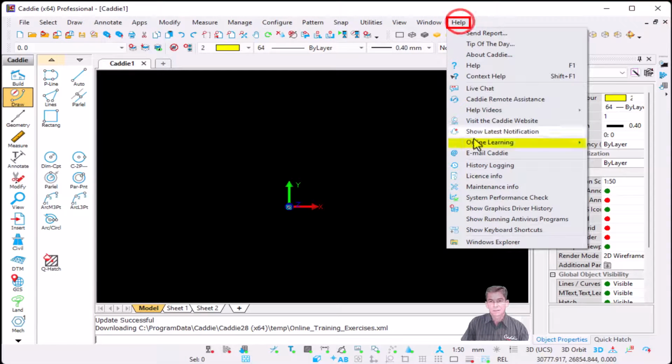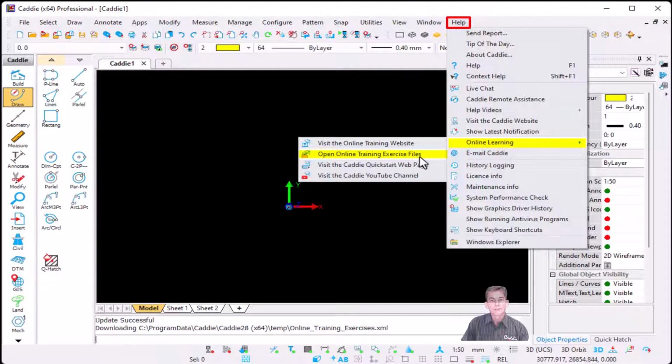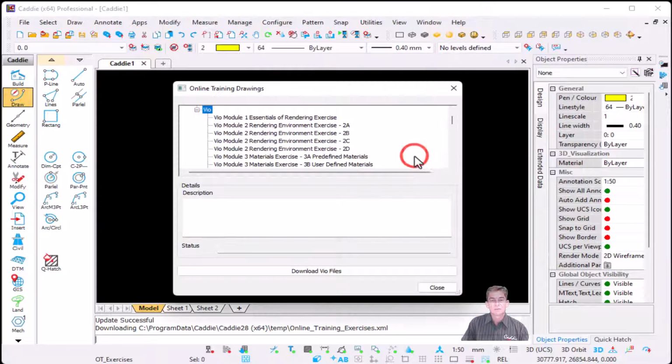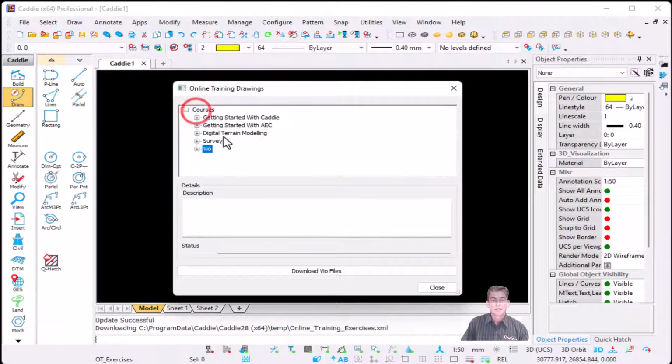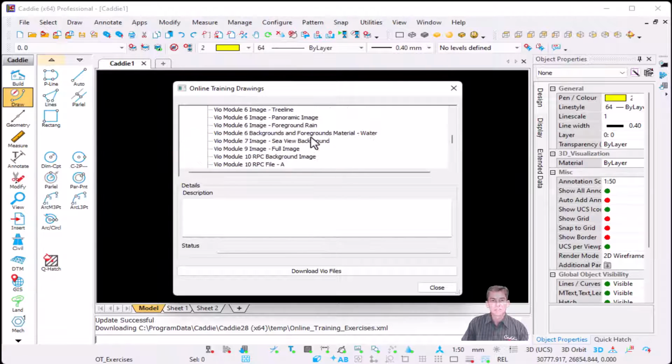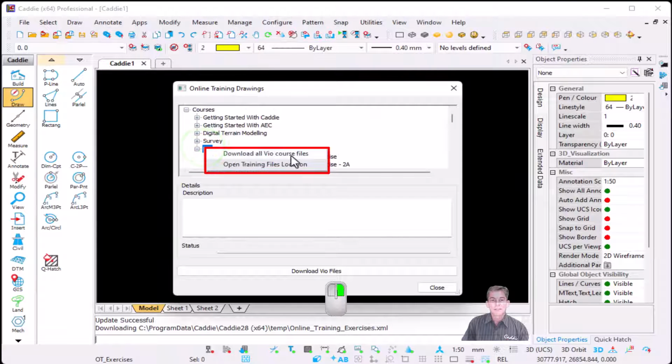The second link will open the online training exercise files. Depending on what course you're busy with, Caddie will ask you to download some of those exercises and then you compare them to the answer of the course. So if I open the View course, there's a lot of exercises that you have to do. If I right click, I can say download all View course files. That means it will download it to your local drive and then you can just open it.